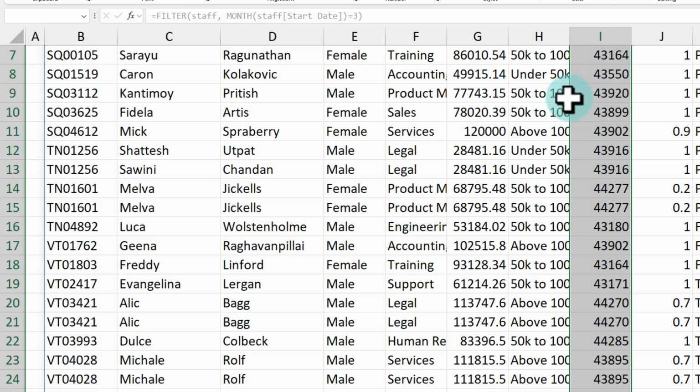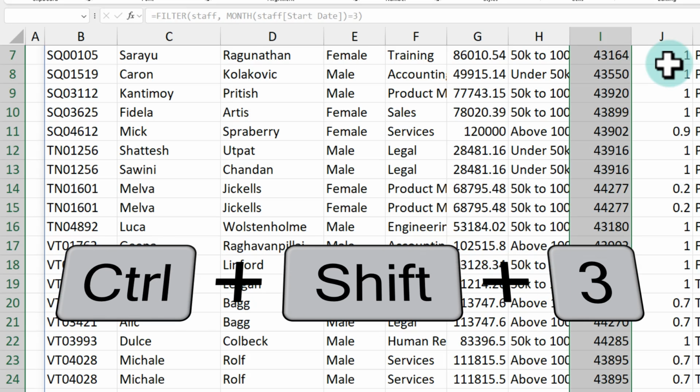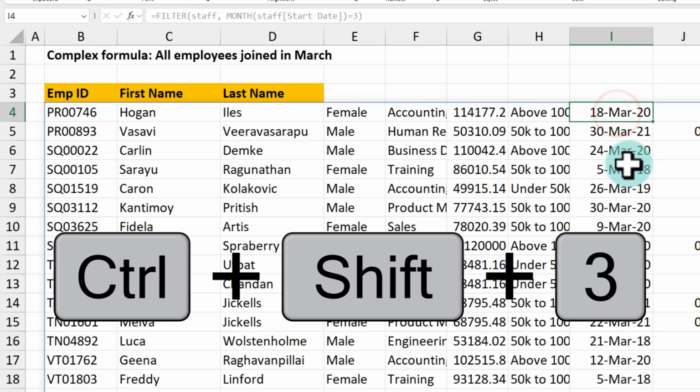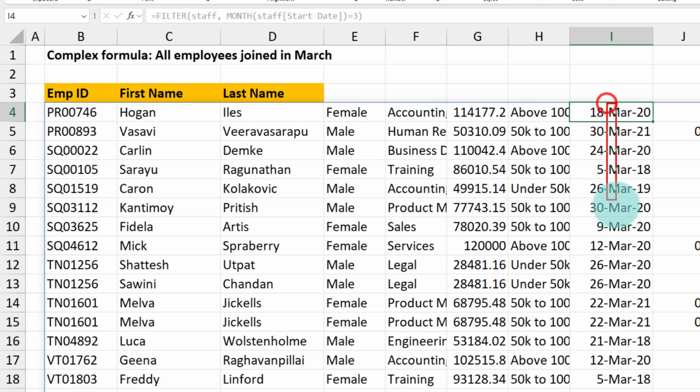I'm going to select this date column here and apply the date formatting. You could do that by Control-Shift-3. And here you can see all of these are in the month of March.